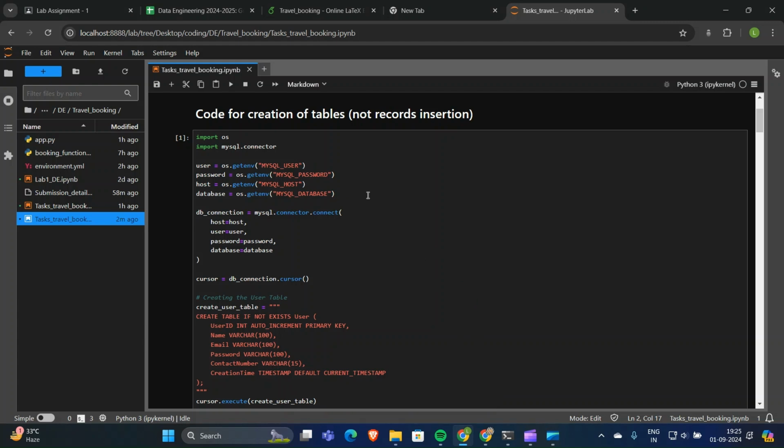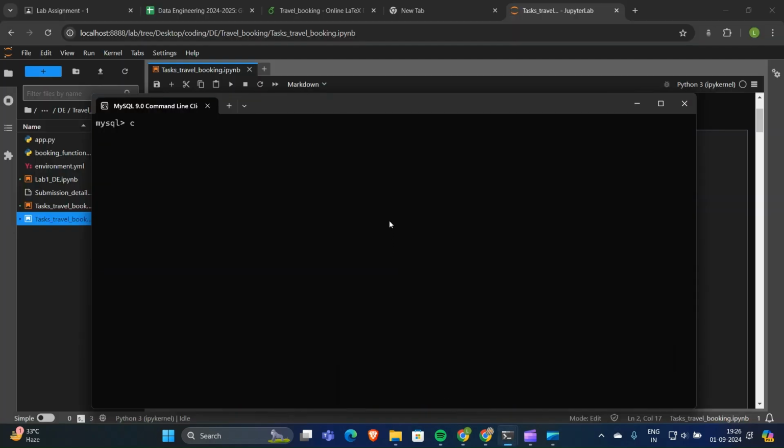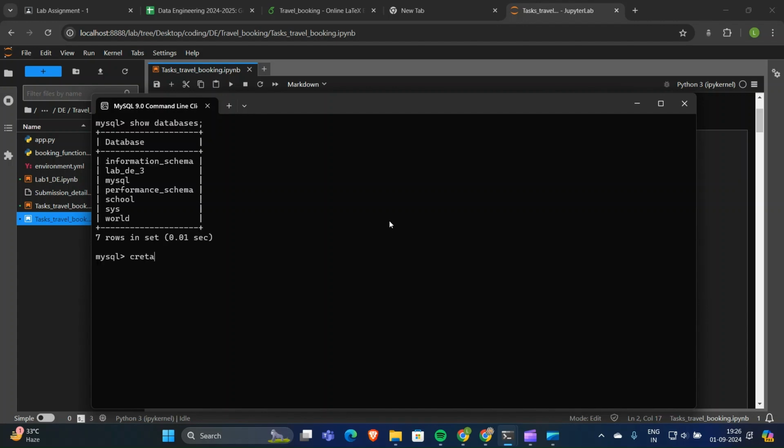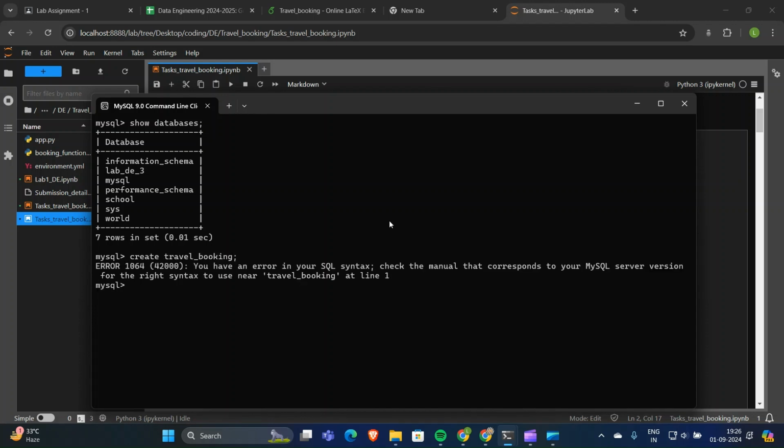So I'll be executing these one by one. So firstly, we need to ensure that the database we have passed as environment variable exists in MySQL. So I will just check. I have passed travel bookings. I will just check whether it exists or not. It doesn't. So I will create that database. So create database travel booking and use travel booking.